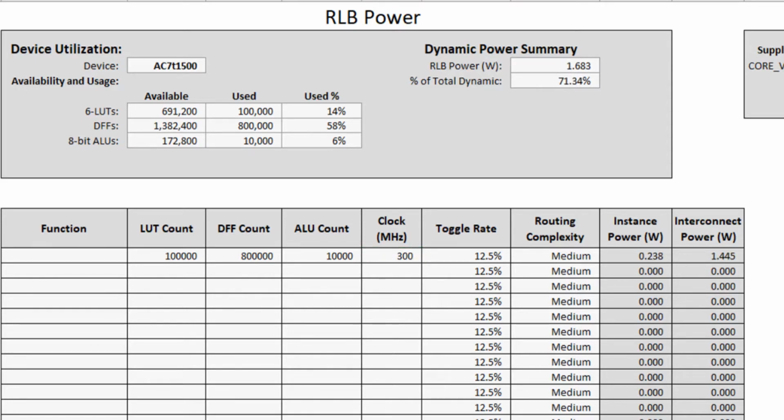If the toggle rate is not known, users can leave it at the default rate already specified here, which is 12.5%. The routing complexity reflects a combination of the average fan-out of nets driven by the fabric resources and the routing congestion present in the design, and can be set to any one of these following values.